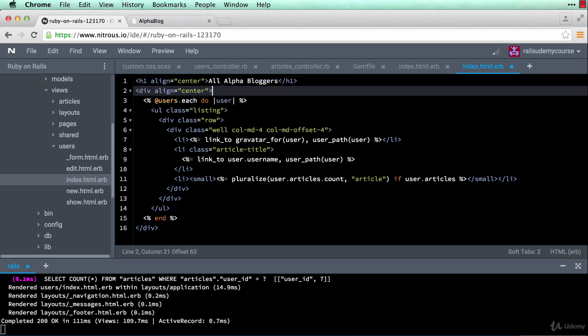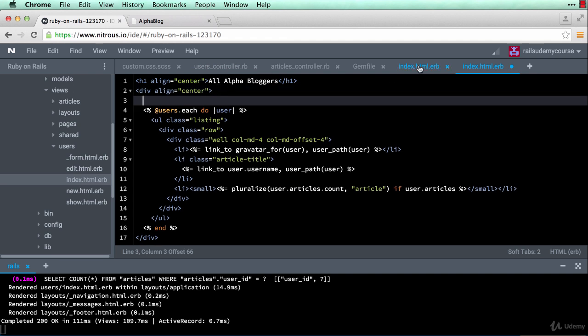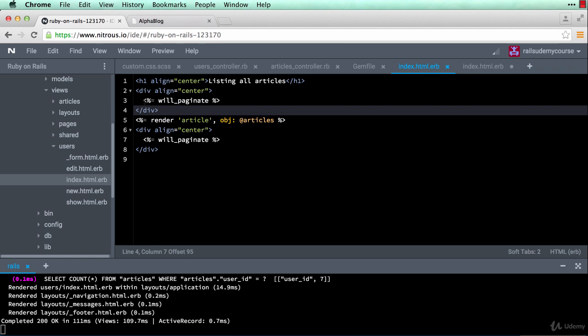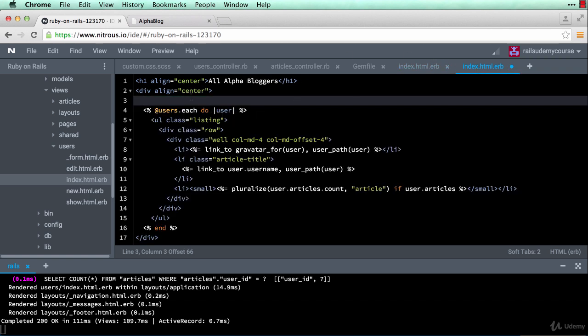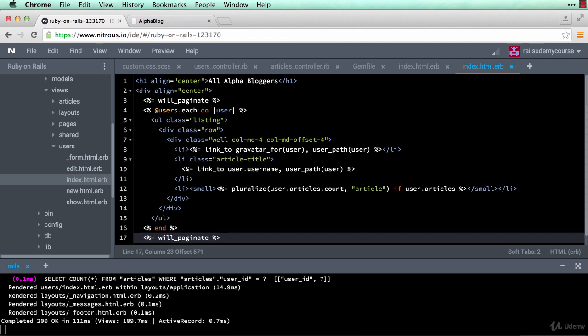Now over here, we'll add the display right under this div align center. I'll go to my index for articles and copy just this line, will paginate. I don't need the div align center because in my index view for users, I already have this div align center and this entire block is within that div. So I will simply paste that here, save that, and at the bottom after the end, I'll paste that again, save that. Now let's see what that did.